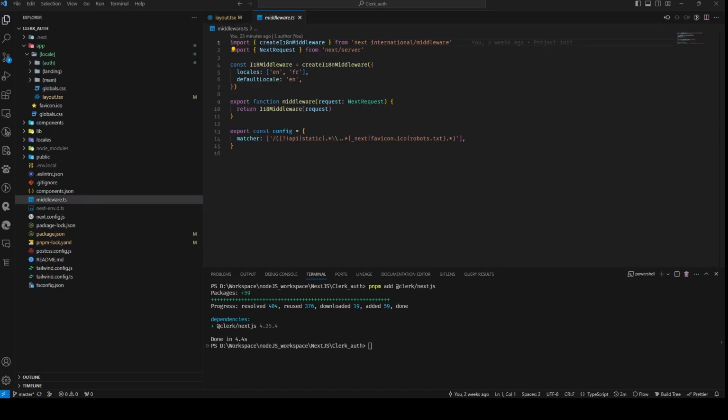A middleware allows you to execute code before a request is fully processed. Depending on the incoming request, you can modify the response by rewriting it, redirecting, adjusting request or response headers, or responding directly.